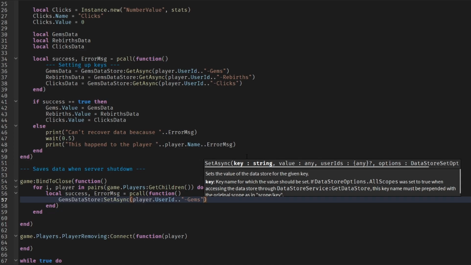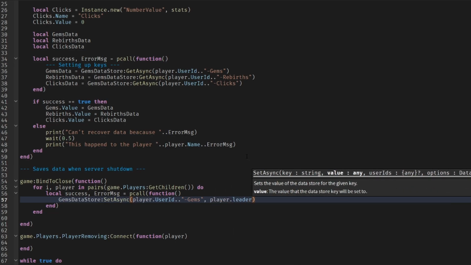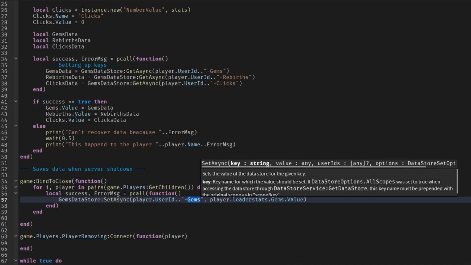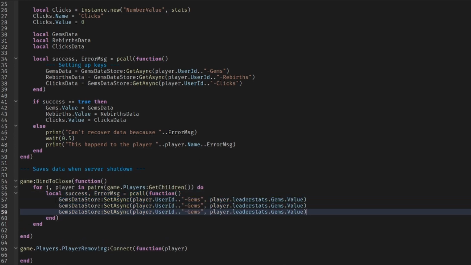So after that, inside of the bracket still, we can do comma player leader stats. So make sure to spell it right. Dot gems dot volume, okay? Or the volume you set here, okay? And here. Anyways, we can copy this line 2 times, like that.